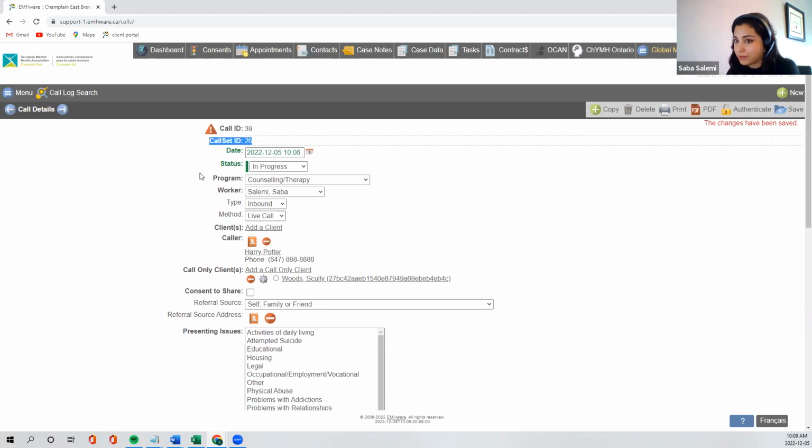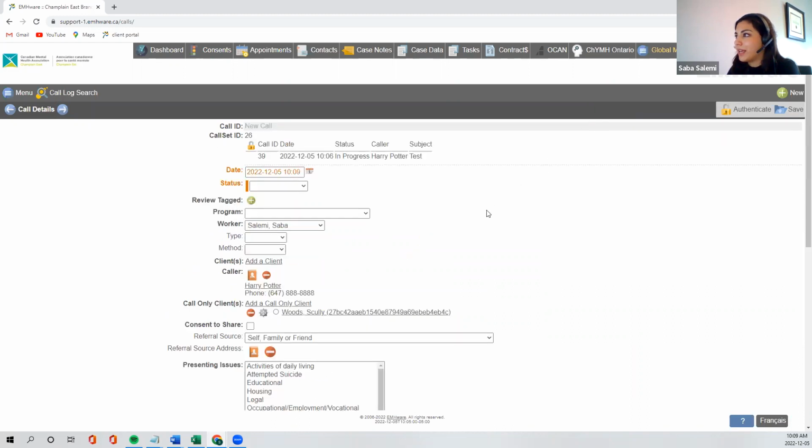So I'm going to explain what that means. If I come here and copy, right at the top here, it adds a new call to this call set ID. So now I have these two calls that are related, that are about the same thing, but I put them in one file. So if I wanted to search for both calls, I would just go in the call search log and put in call set ID 26, and it'll bring me both calls.